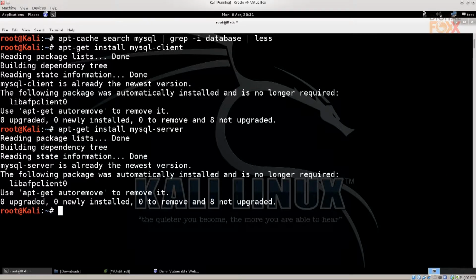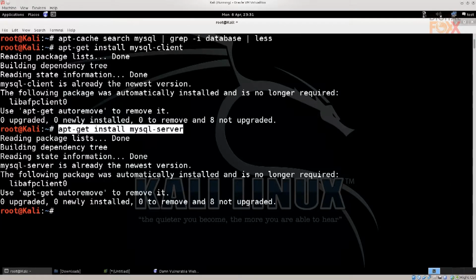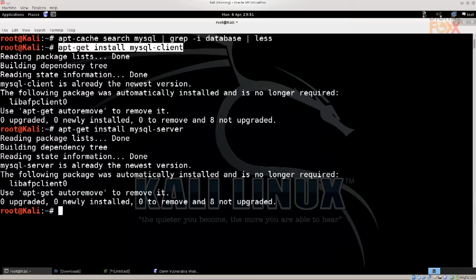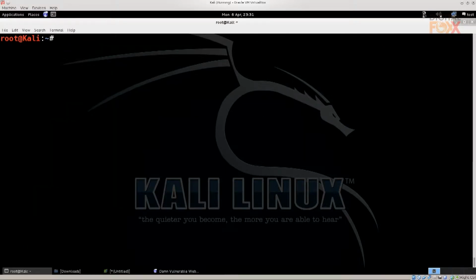Let me just find those commands. So this command that I have selected here, you can run it just in case. And you need to run this command, the second one that I've selected, as well. I hope that's clear enough. That way we will be able to access our SQL server.